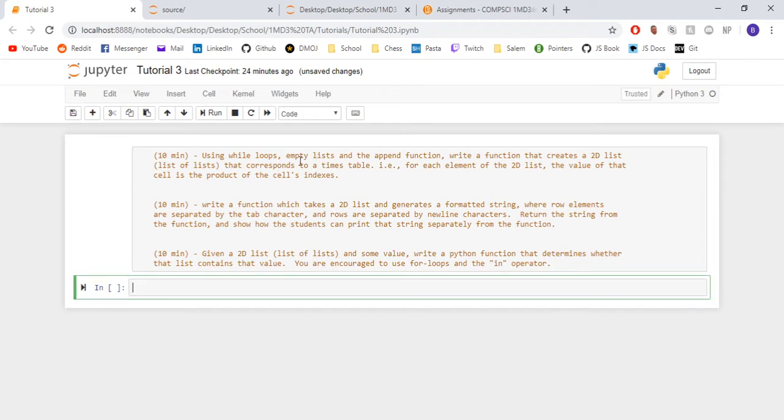So let's do this one first. Using a while loop, empty list and the append function. So basically, let me show you guys what it's actually supposed to look like. A 2D list is you're basically gonna have one list, which is your 2D list, and within that, we're gonna have a list of basically the times tables. So the first row, or the first list of this list, is gonna be the 0 times table. So it's gonna be like 0 times 1, 0 times 2, 0 times 3, and so on. The next row is gonna be the 1 times table. So it's gonna be 1 times 0, 1 times 1, all the way forth, right? So you're gonna have 0, 1, 2, 3, 4, and so on. 2 times table. You guys get the point. So this is what we're trying to accomplish.